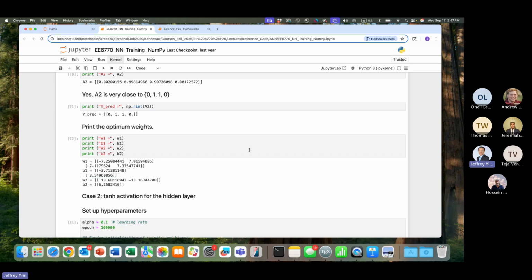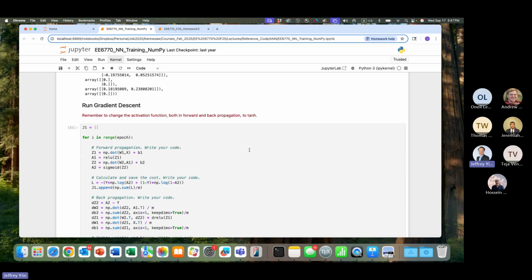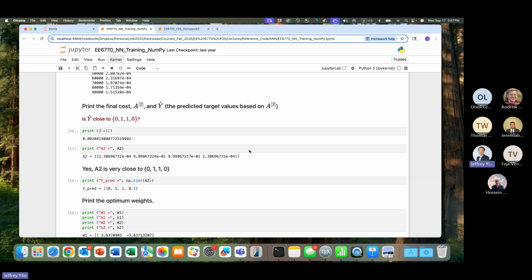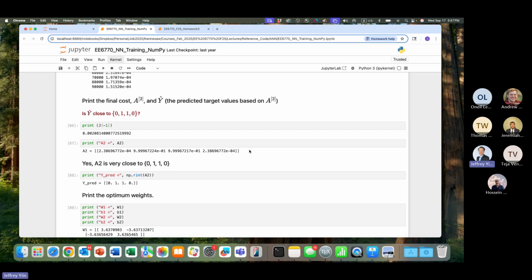Case 2 is just to change, in this very simple case, the activation function from a sigmoid to tanh, and you do the same thing. Just compare the difference. The code is the same. You run it, and again you ask the same question: what is the final cost? What are A2 and the predicted output like?